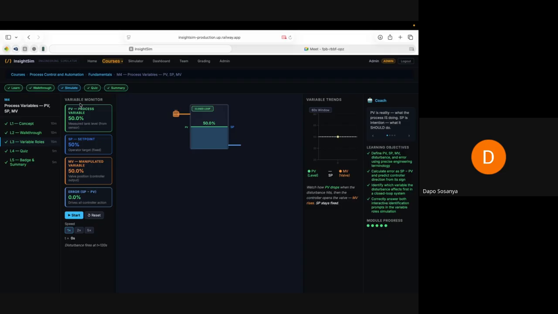These are the variable monitors. The PV is 50%. The set point is 50%. So our process is presently at the desired place. The MV is presently opened at 50%. That is the valve position, the controller output. Now, the error is 0.0% because SP minus PV is 0, right?